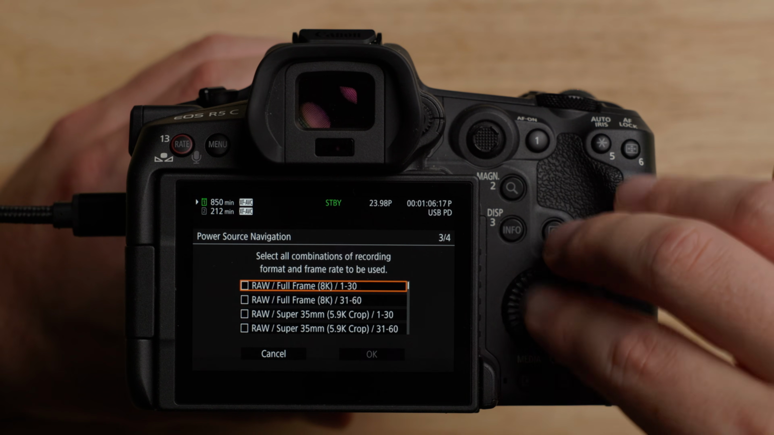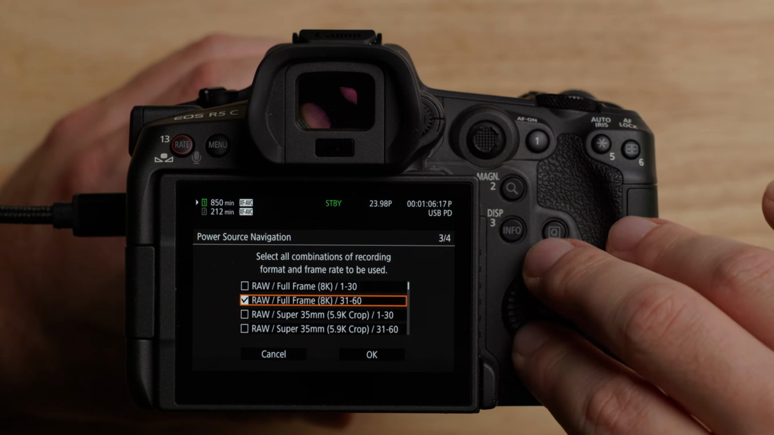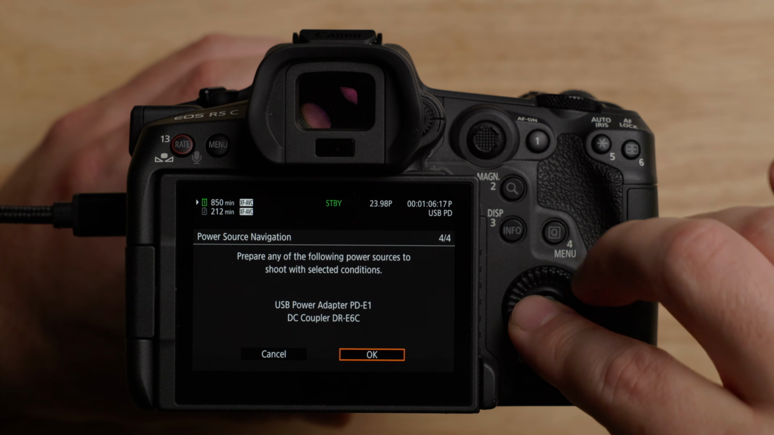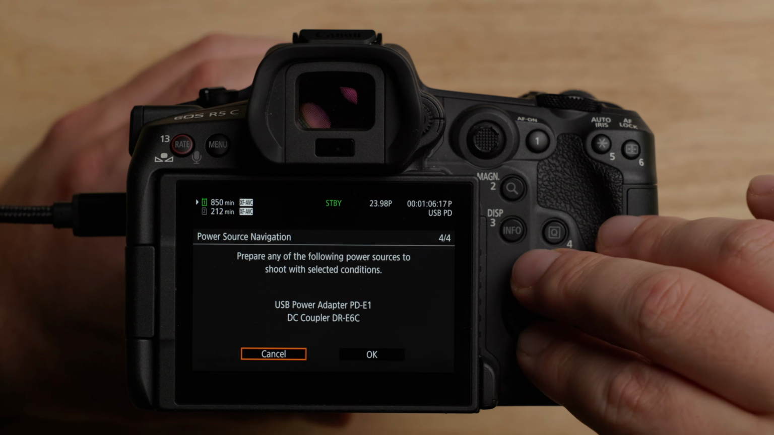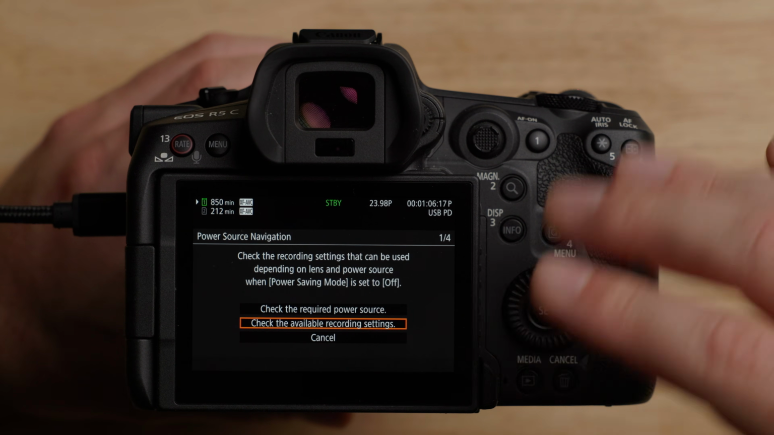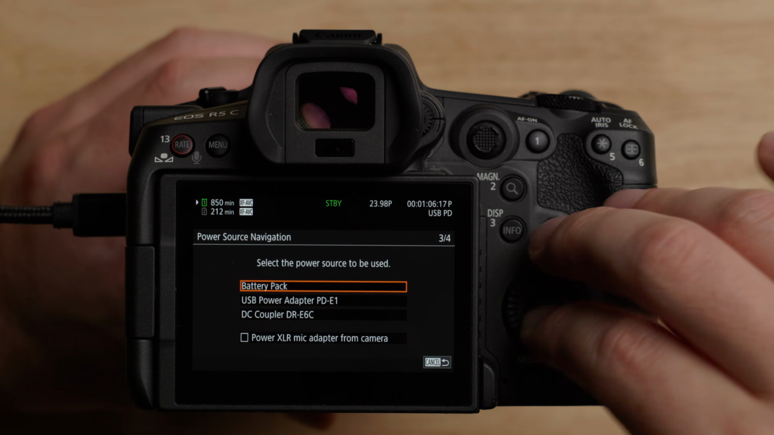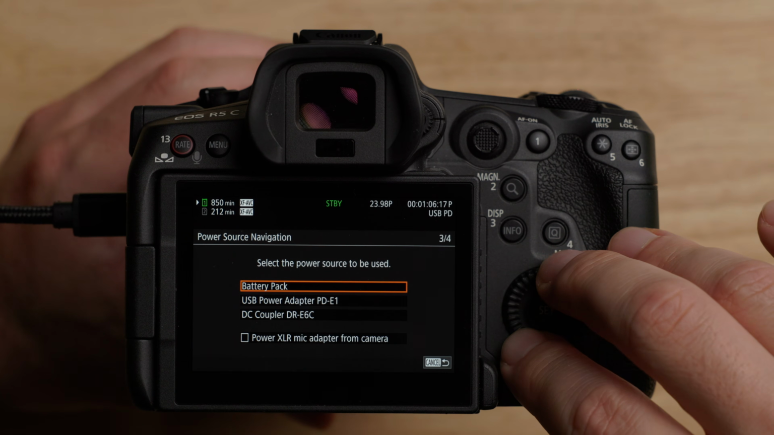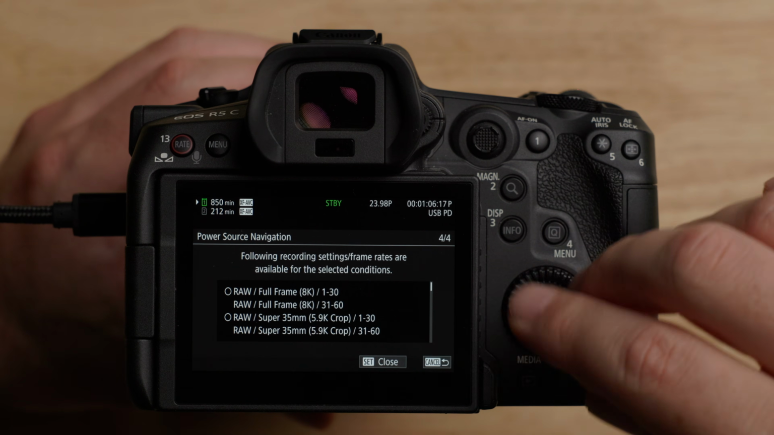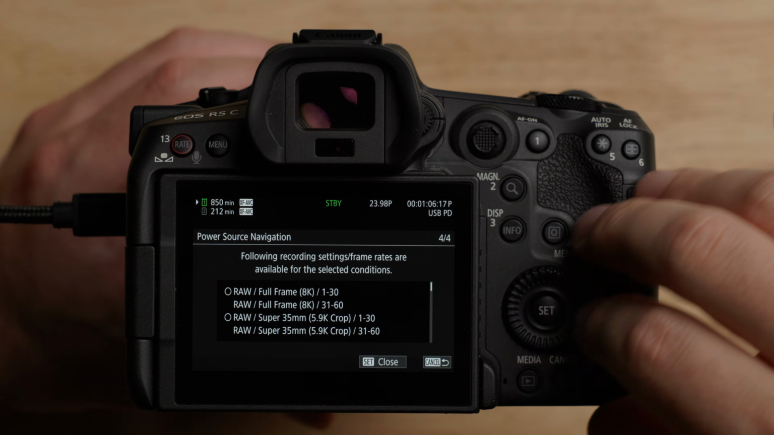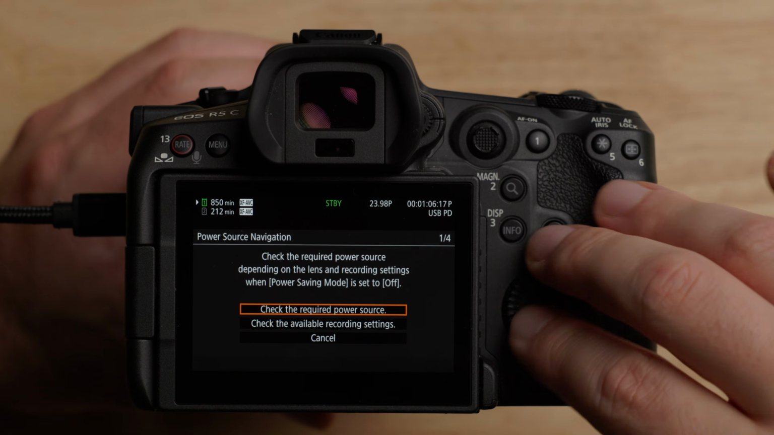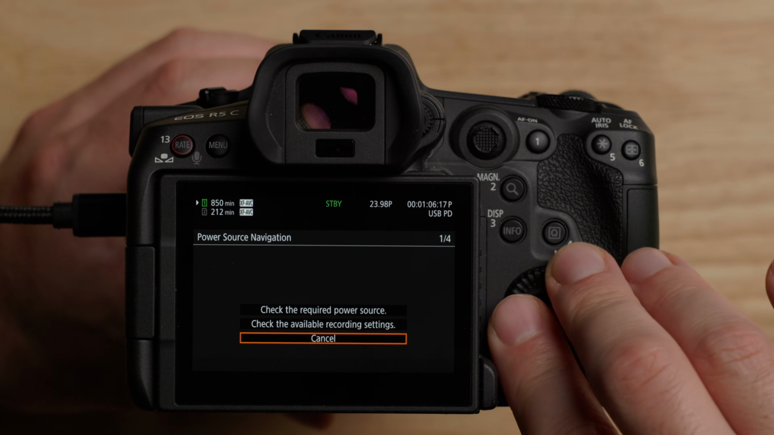So for example, if I'm using an RF lens and I want to shoot 8K 31 to 60 frames per second, and let's say XFAVC up to 120, hit OK, it will tell you need these different power options. So that's one thing in there. The other thing is you can check the available recording settings based on the power that you have. So if you click on this and you say I have an RF lens and I'm using, let's say, just the battery, it will show you all the modes that you can record in or not record in. If it doesn't have the little circle next to it, you can't do that. So anyways, kind of a cool thing in here that, if you forget what you need, you can go in here and check it.